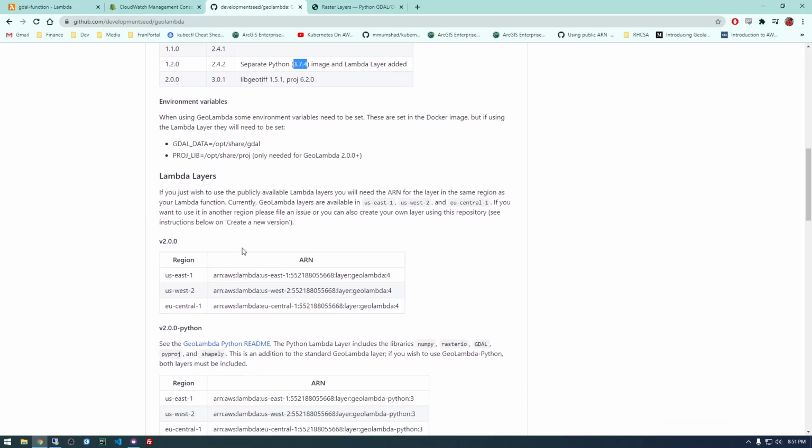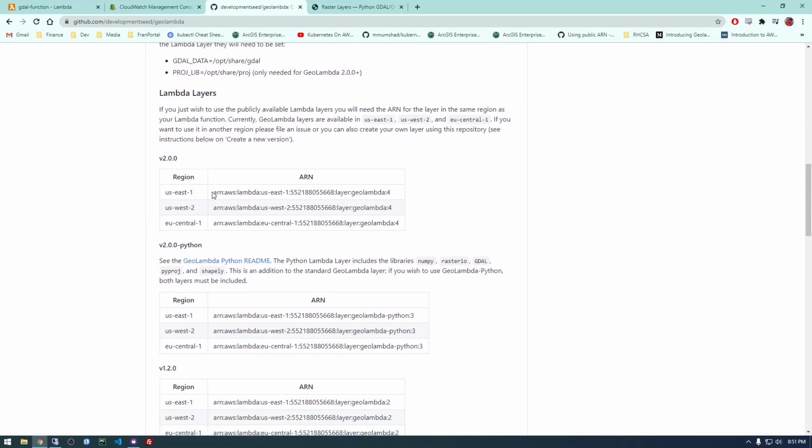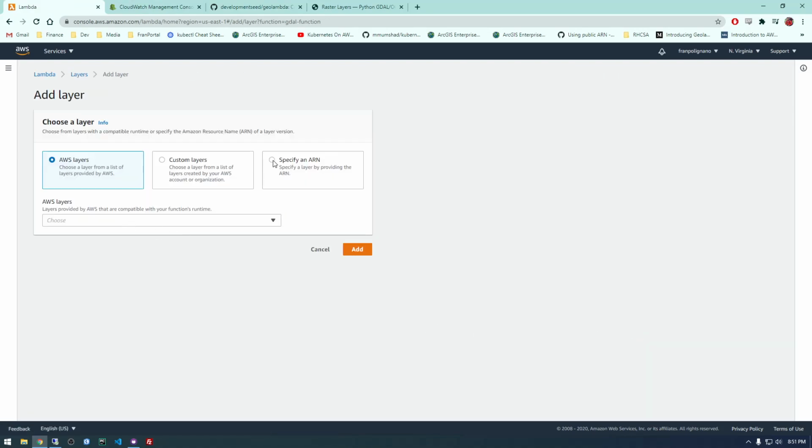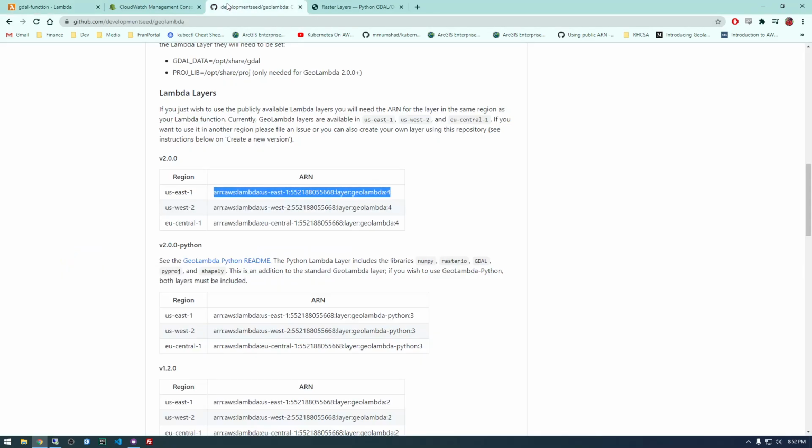If you read their instructions, they call out that you need to install 2 of these things if you're trying to use Python. This is GeoLambda, and this is GeoLambda specifically for Python. In order to install the Python one, this is required. This is a dependency. So we just need to install these 2 layers. And again, this is just going to give us access to GDAL. So I'm going to specify an ARN and add it. Then go over here and get the one for Python.